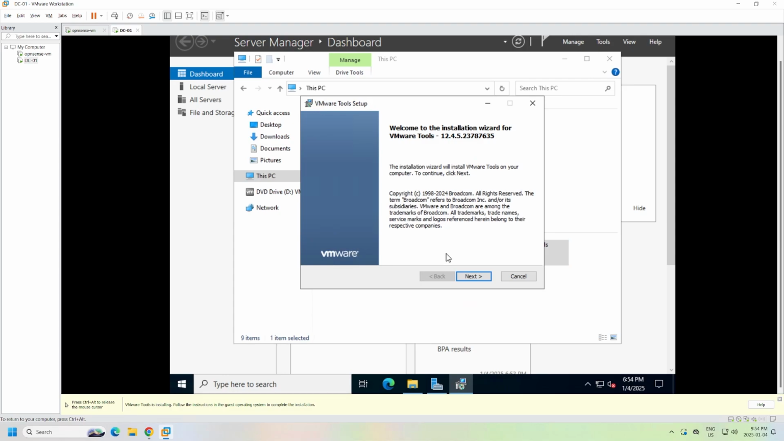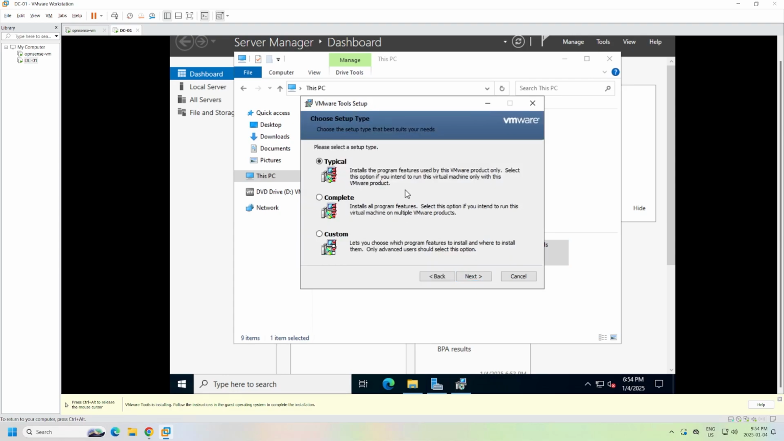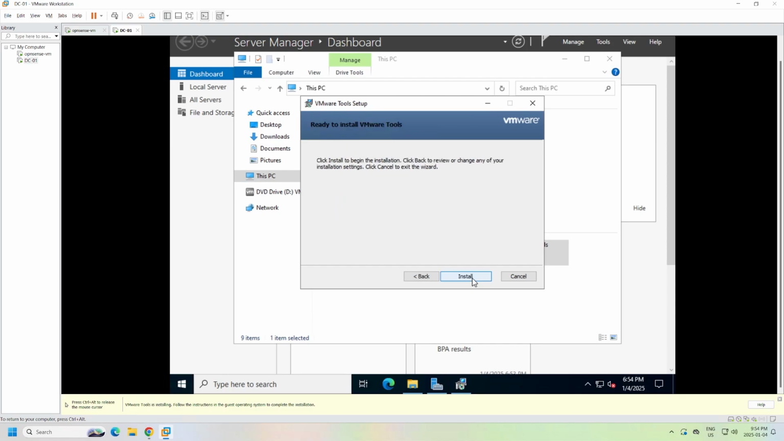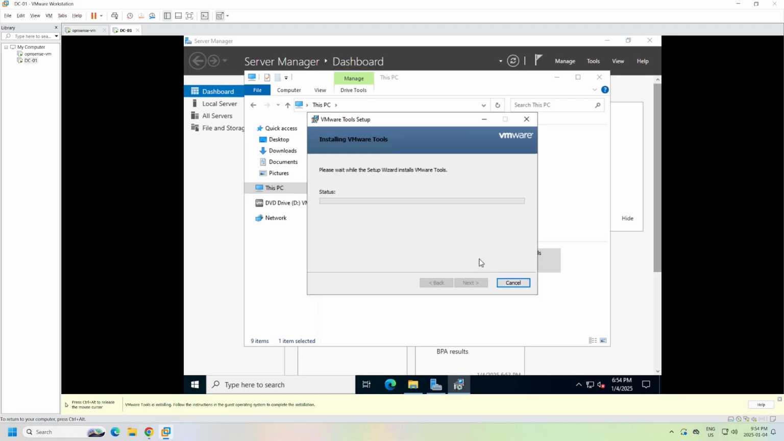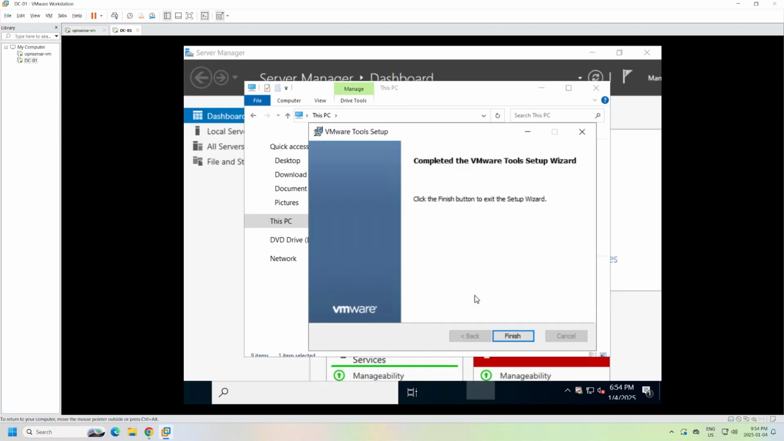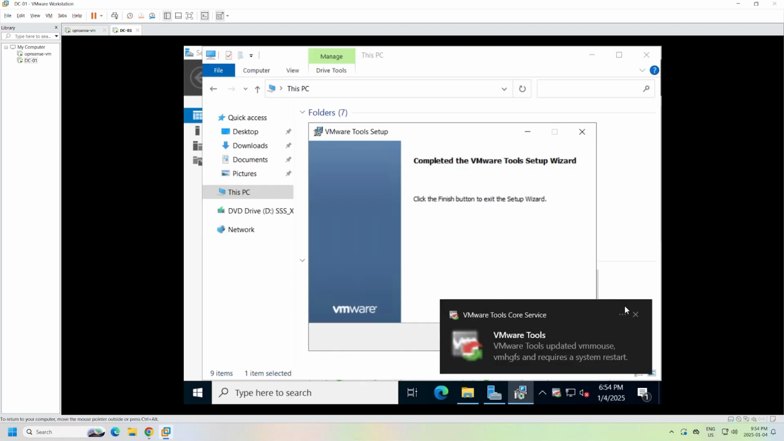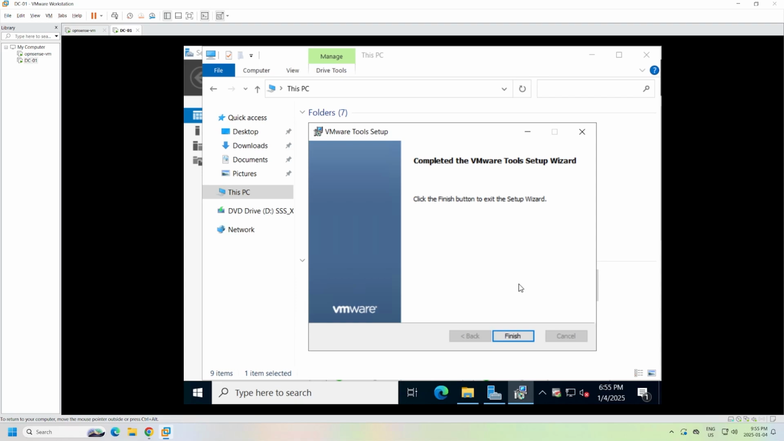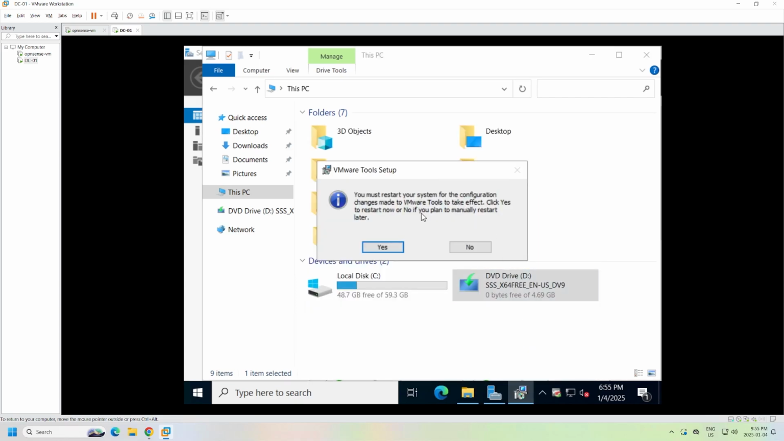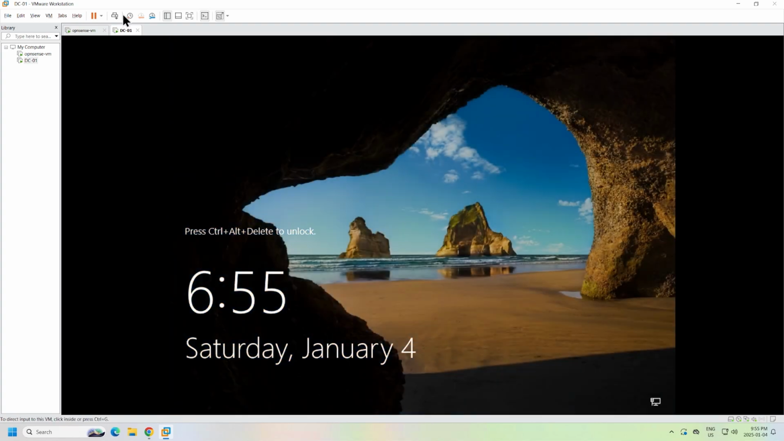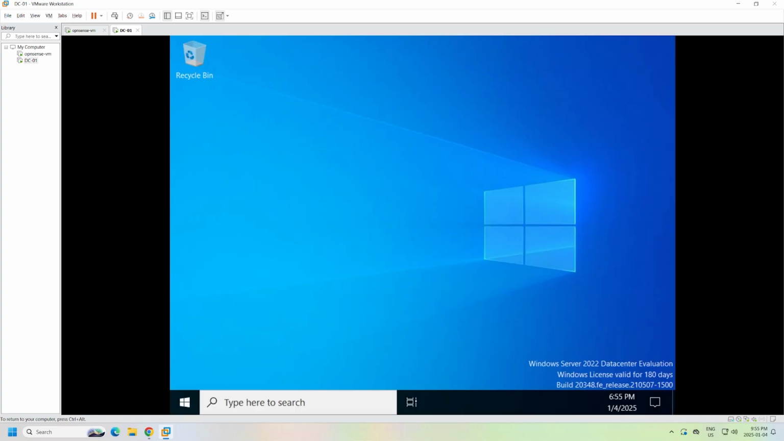We'll click Next on the Welcome to VMware Tools Setup Wizard. We'll leave Typical selected and then click Next. And then I'll click Install. I'll click on Finish once the installation is completed. Then I will say yes to reboot my system. Once the reboot is completed, I'll sign back in.